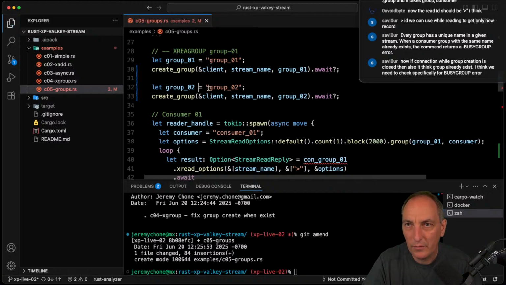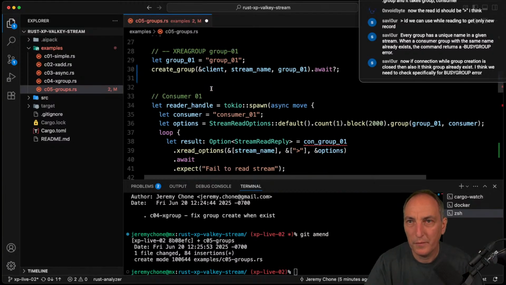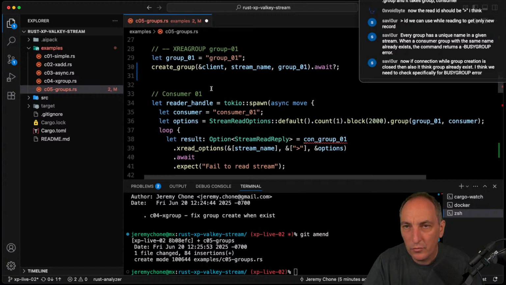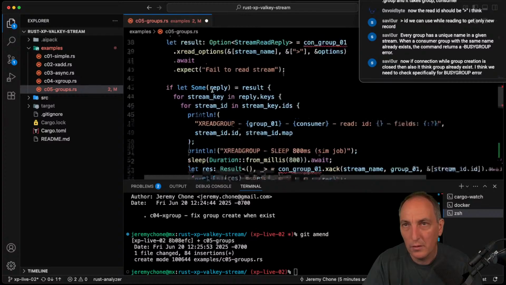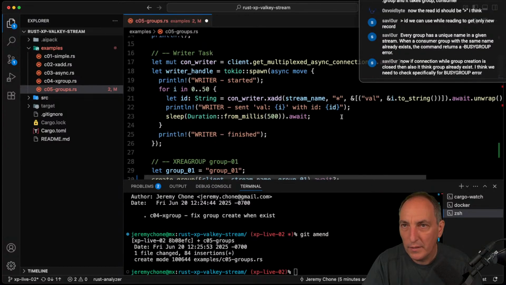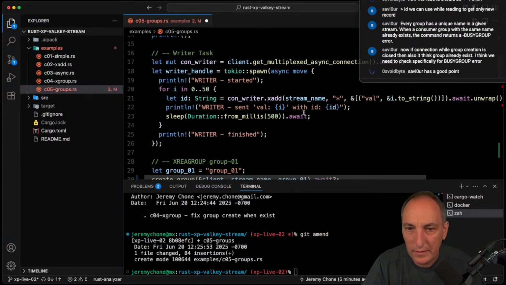So for now, we are going to have multiple consumers, okay? What we're going to do is run consumer 1 and run consumer 2. So what we need in consumer 1 is all these kinds of things. Now, if the connection while group creation is closed, then it also thinks that the group already exists.